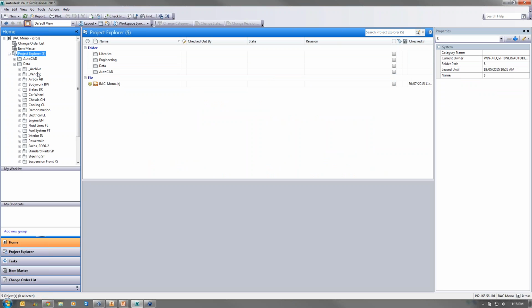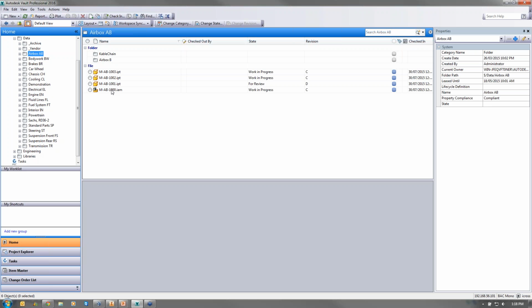In here, I've got my top level project, and then in here I've got all my folders. I've got some AutoCAD files, some data files, some engineering files, and some library files. Further inside here, I eventually browse down to where my CAD documents are. This one's called the navigation pane. This is your main pane. Over here we have our properties pane, and down here we have our preview pane.